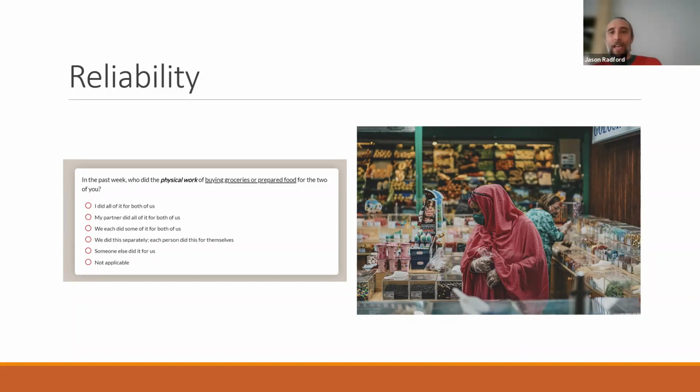When we do this behaviorally, we look at who actually, if we ping somebody with a text message that says, "Hey, did you go grocery shopping?" and who did it, that gives us a more externally valid measure of the behavior. But then we can go back and map onto the survey and say, when somebody says, "I did it for both of us," that usually means that they did it 90 to 95% of the time, usually.